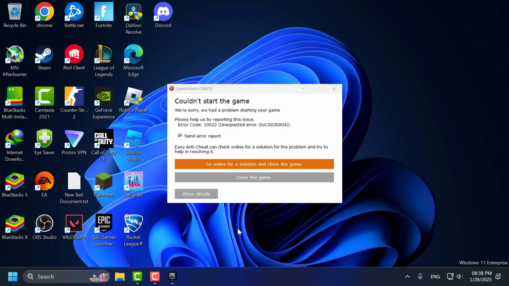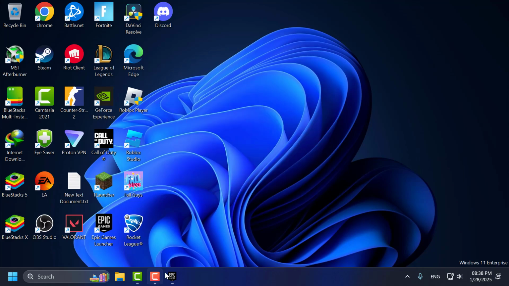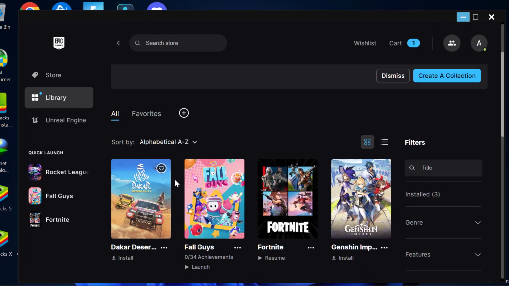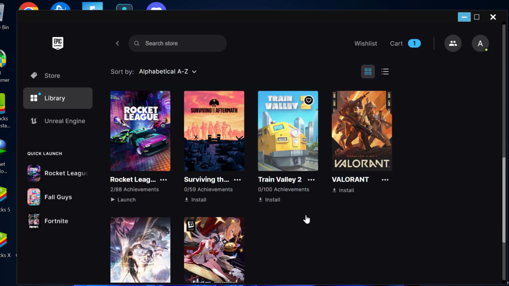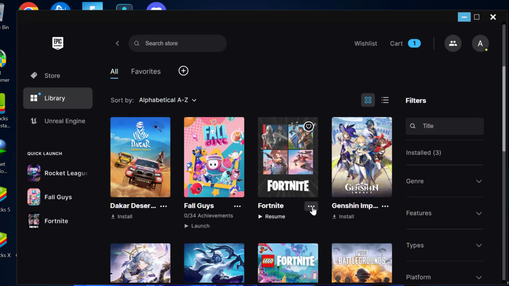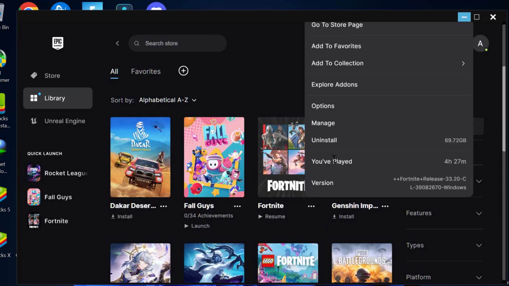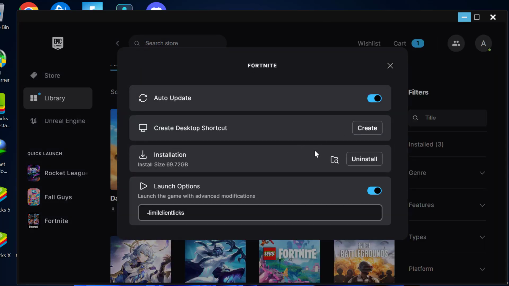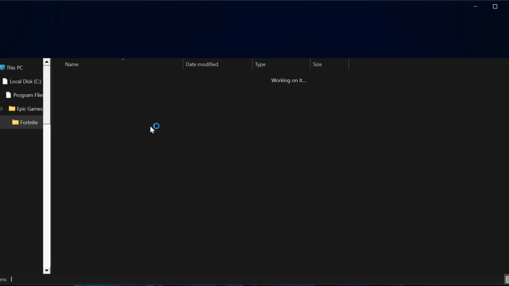Today we are going to see how to fix error code 10022 in Fortnite. Let's fix it, guys. You just need to open up Epic Games. Click on the three dot icon next to Fortnite and select the manage option and select this folder icon to open install location.